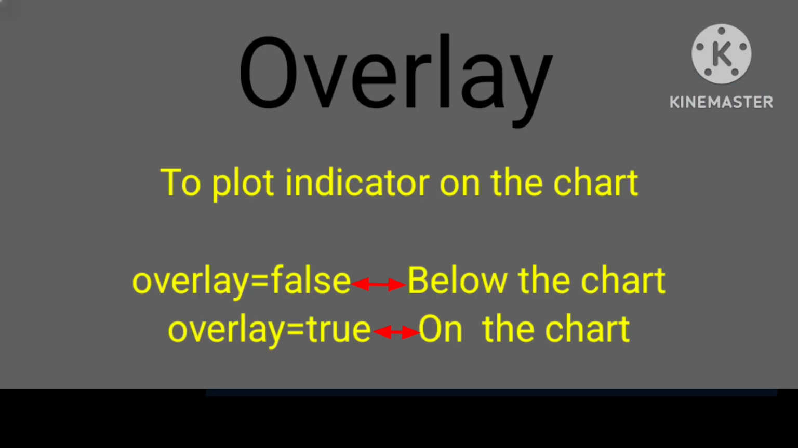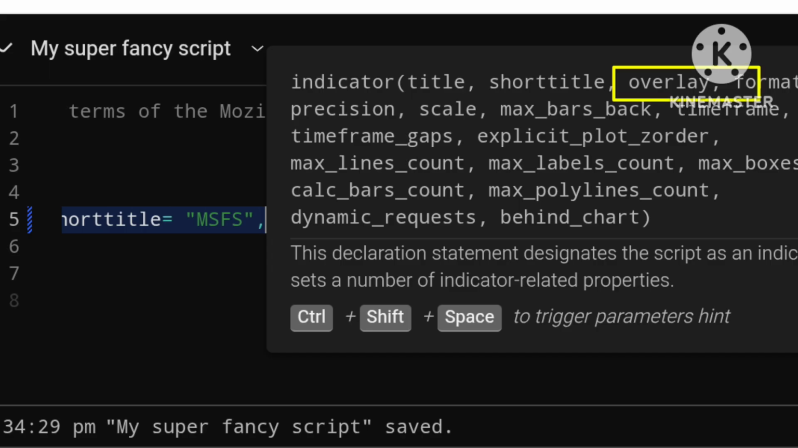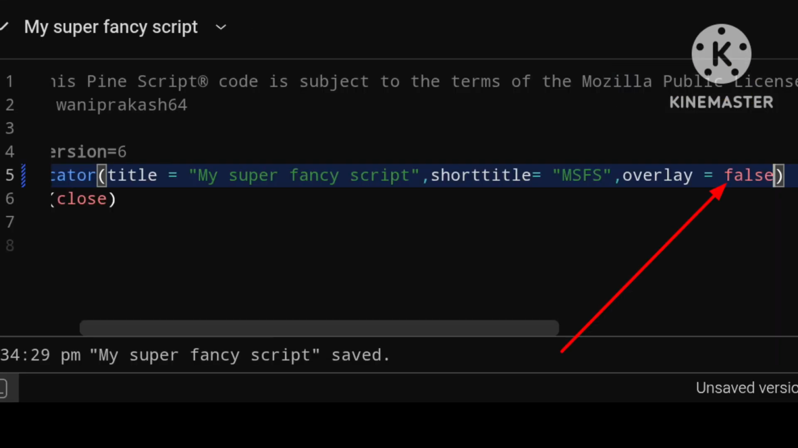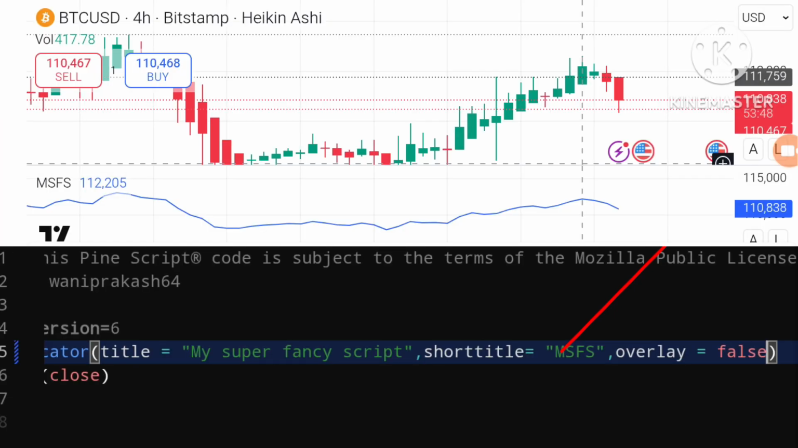Next up, we have overlay. By default, overlay is set to false. So if I save the script, having it set to false draws into its own box. You can see we are in our own oscillator box here, like the RSI or stochastics, MACD, those sorts of indicators, they are drawn into their own indicator box. They are not drawn directly on the price action like a moving average would, for example.